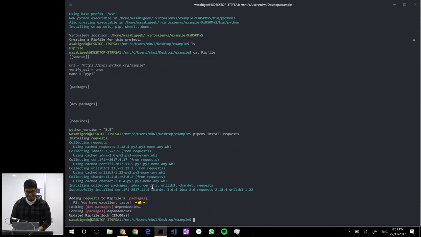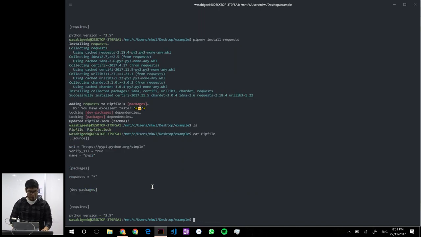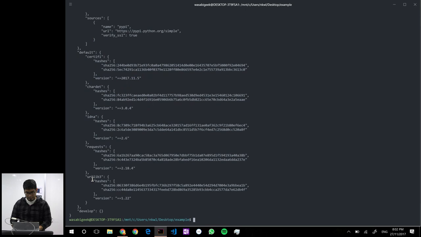If I look at the folder now, you notice I have two files here. I have my Pipfile, which now has the requests package, and a star here because it's non-versioned. If it's versioned, it would put the version number there. And I also have a Pipfile.lock, which has all the dependencies listed, as well as all their hashes and versions. So pretty straightforward so far.